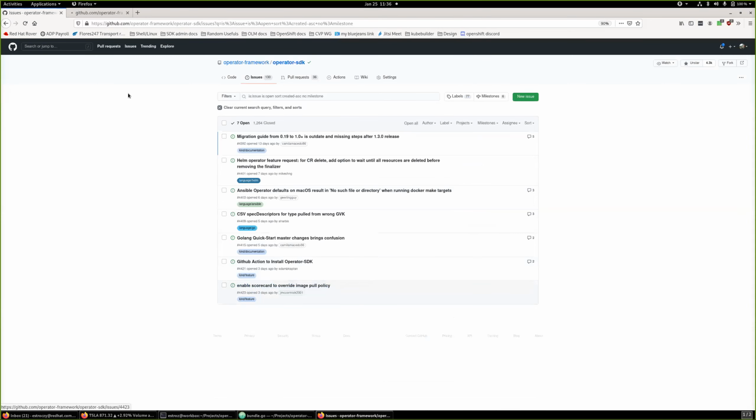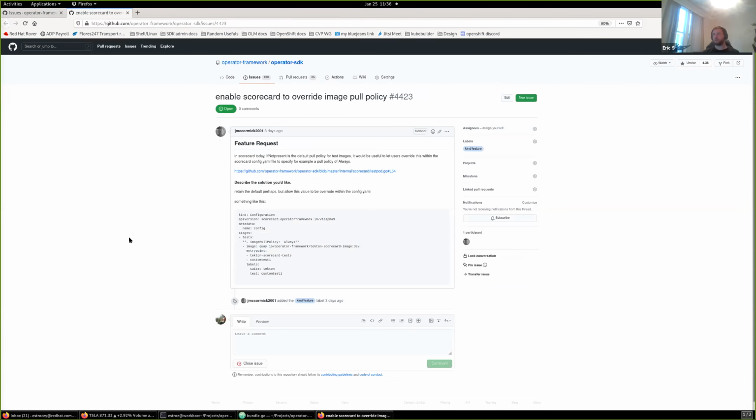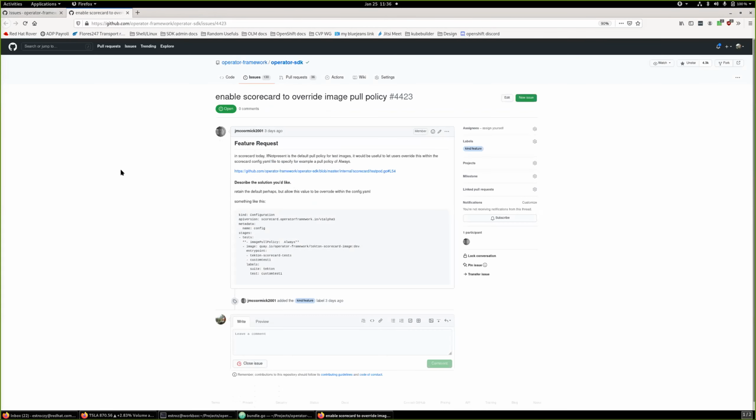Cool. Enable scorecard to override image pull policy. I can talk a little bit about this because I talked with Jeff about it the other day. Sure. Basically, this ticket was written because we realized when you're writing custom scorecard tests, if you're using a custom test image, you can be using an older cached version of the image on OCP. So our fix was to manually override it to always pull for a new image as opposed to checking if one is present in the cache.